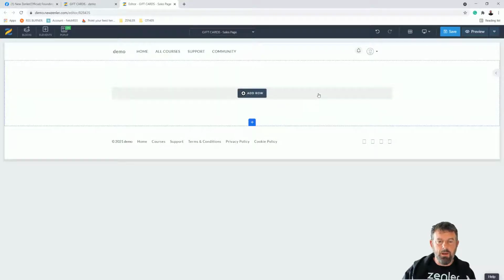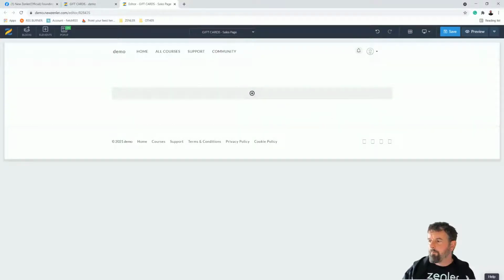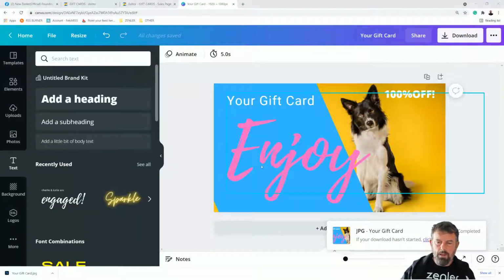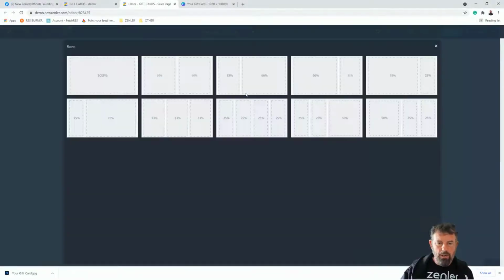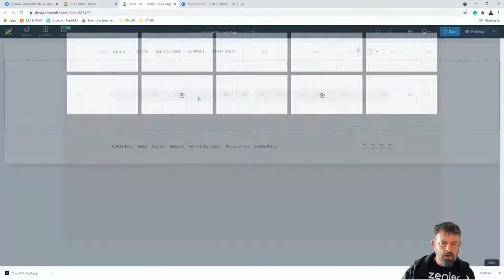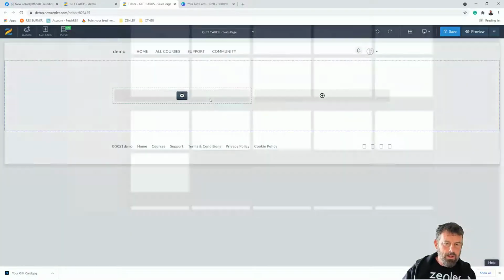I'm going to create something quickly in Canva now. Okay, so I've quickly created something in Canva and I've downloaded that. So I'm going to jump back into our thing now, and I'm going to load probably 2 rows here and just drop one of these elements in.